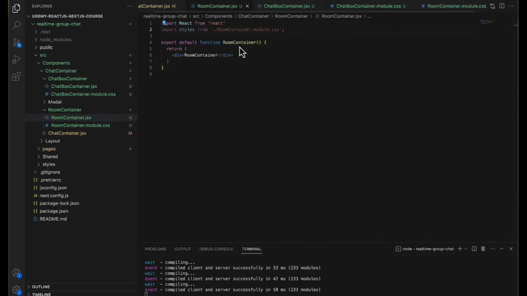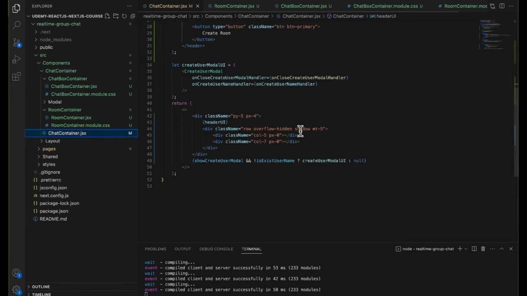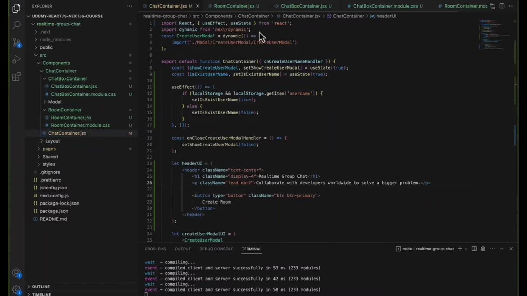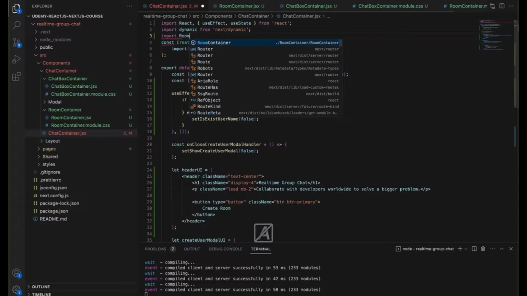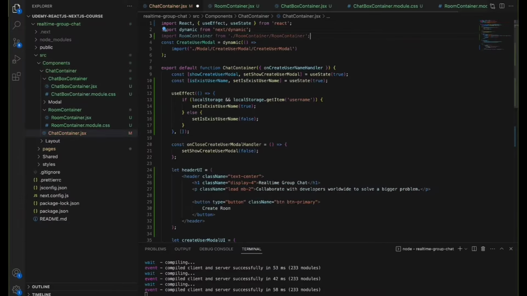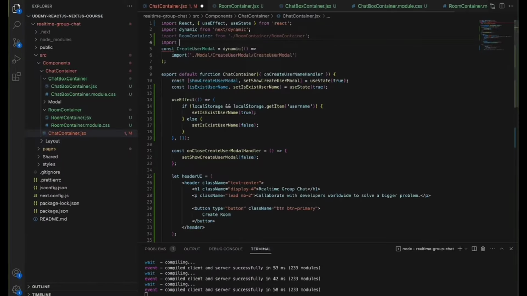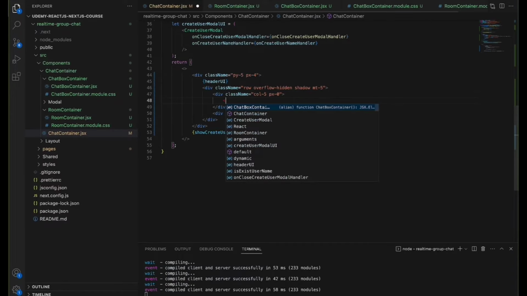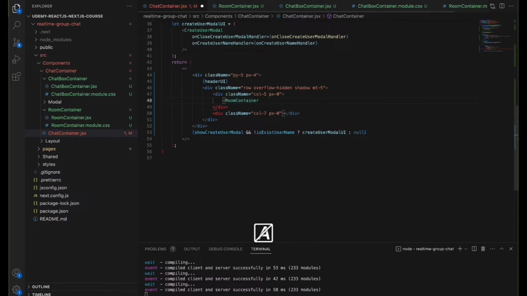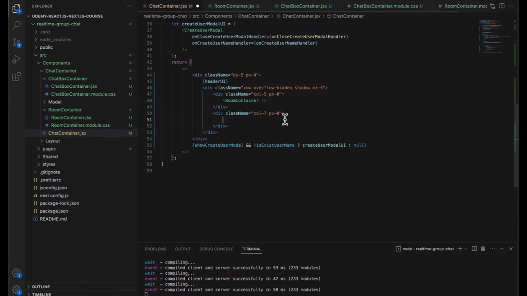And save it. Now let's call this room container and chatbox container inside our chat container. So first of all, import them. Import room container. Similarly, import chatbox container. And we will have our room container on the left side. So let's declare that over here. And we will have our chatbox container on the right side. So let's call it over here and save it.